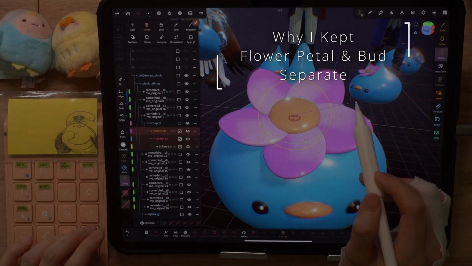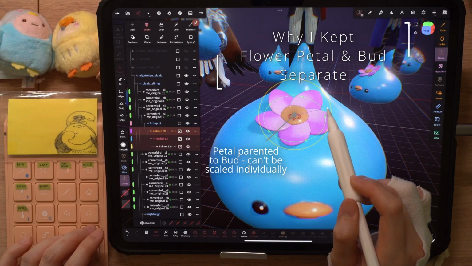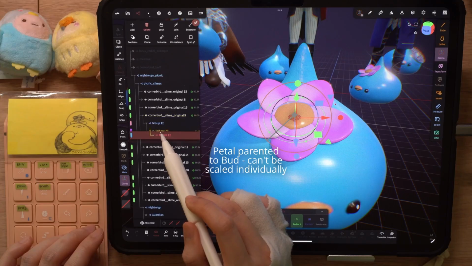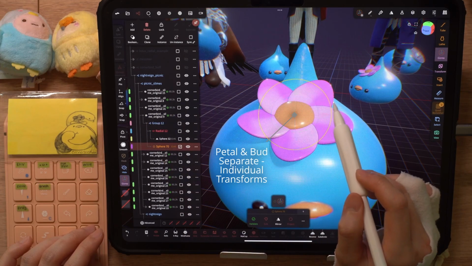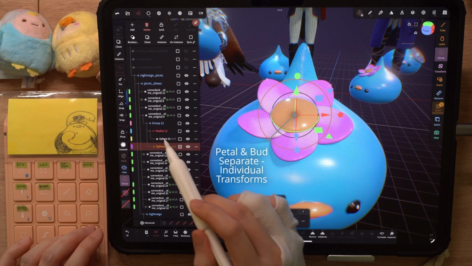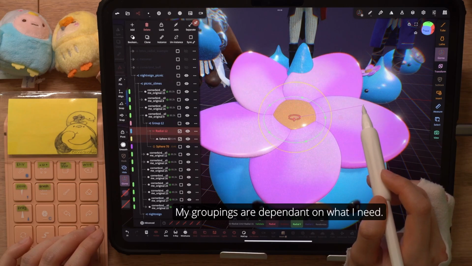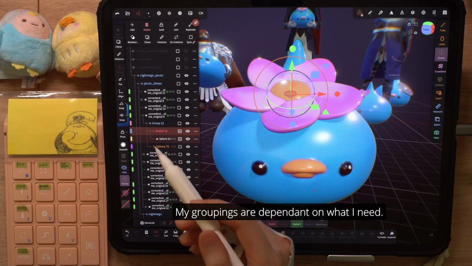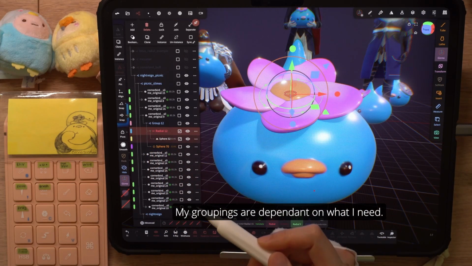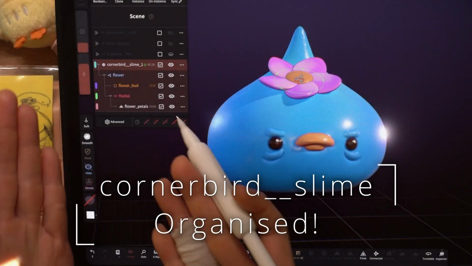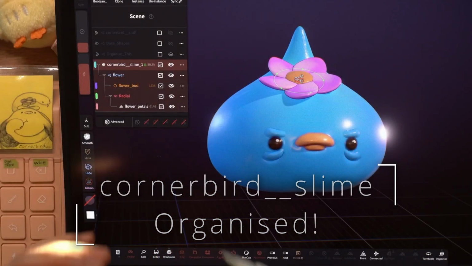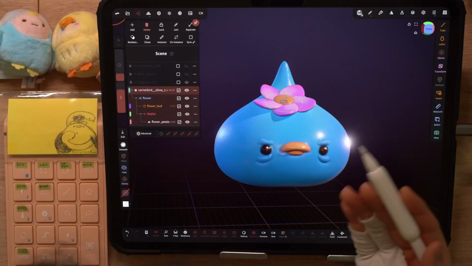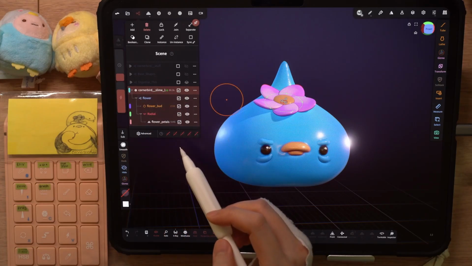If I want to have flowers of various sizes for each slime, it's helpful to have this flower group to resize each of them. And because the flower bud and flower petals are not parented to each other, I can also adjust them separately. And that's why sometimes I prefer to group things together rather than parent them together. And that's how I end up with this arrangement for the cornerbird slime. You can see how the context of my sculpt affects the arrangement of the outliner.